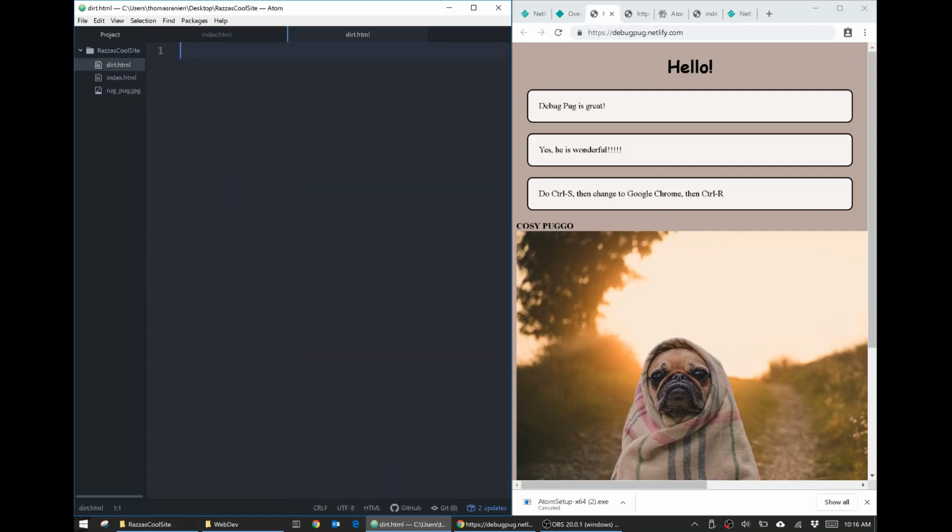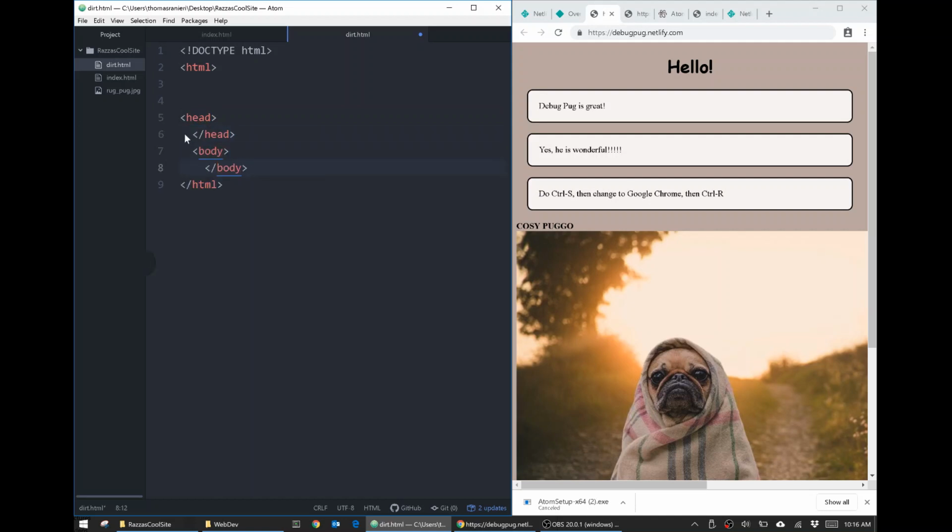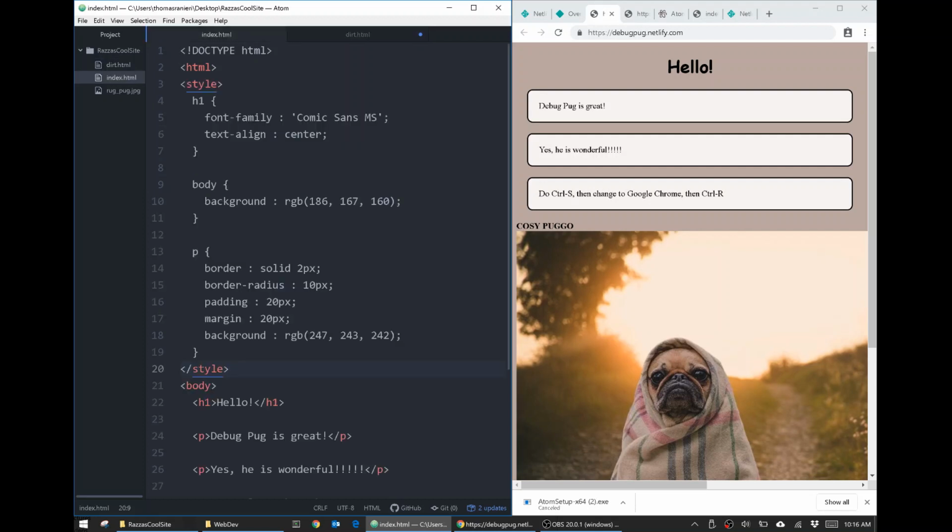Fascinating, dirt. There's nothing on it, so I need my doc type. If you've got the autocompletes here, it comes up with a list of things. Just press enter, and then it'll autocomplete it for you. I don't know why it has that there as well. I need my HTML tag, my closing HTML tag, need my head, need my closing head, need my body, need my closing body.